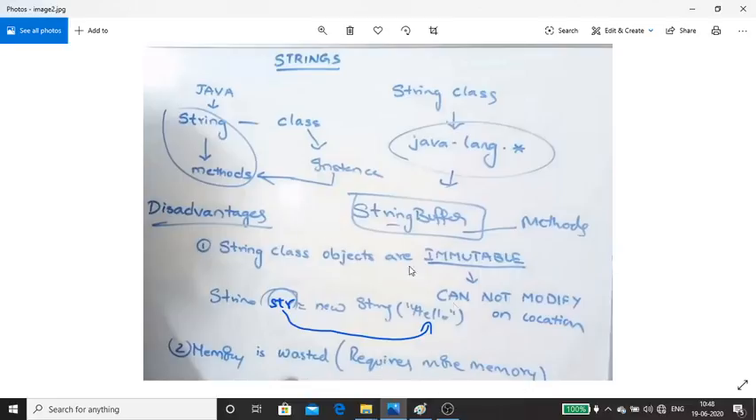To overcome this problem we'll take the help of one more class, and that class is called StringBuffer. StringBuffer objects are mutable, meaning we can modify in the same location. That is also present within the package java.lang. The class name itself is StringBuffer. Just to avoid the immutability of String class objects, we are going with one more class, StringBuffer, which contains many methods. We'll discuss that in the next video.